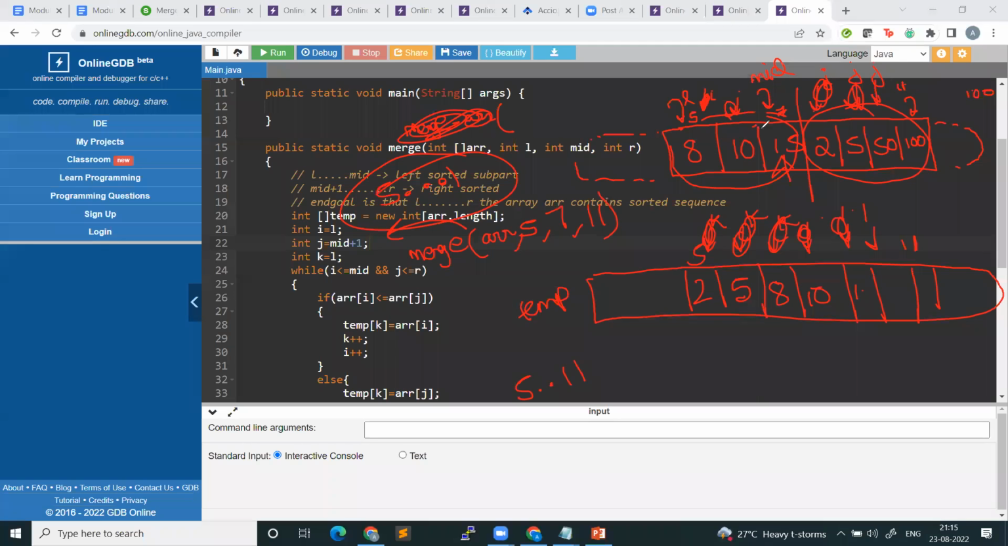And now you have just one subpart to take care of. So you look at your while I is less than equal to mid, you run another loop for that. But that will not run because the left part has been exhausted. Then you run another loop: while J is less than equal to R, that is while J is less than 11. Yes, J is less than 11, so I will copy.